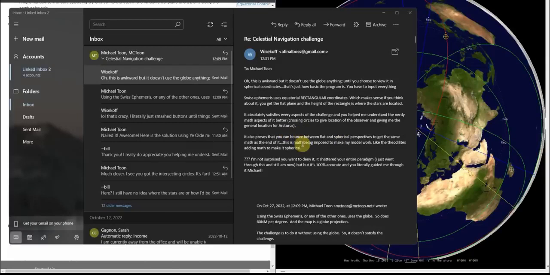But that's the whole point. Let's use technology to our reason. In this materialistic world, can we actually use it beneficially? That'd be great. Yeah, so what I said is it also proves that you can bounce between flat and spherical perspectives to get the same math at the end of it. This is math being imposed to make my model work. It's exactly what I'm doing. I'm just using math to make it work.